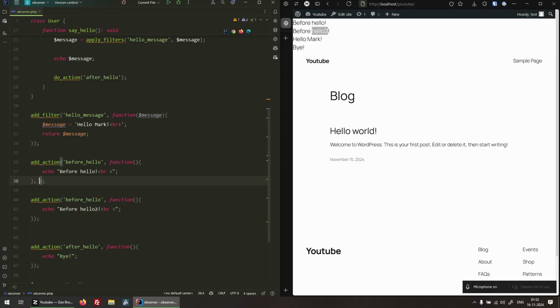So we can actually pass another parameter to this, and the default value is 10. So both of these subscriptions are the 10th in row to get executed. And because we registered this one first and this one second, that is the order.